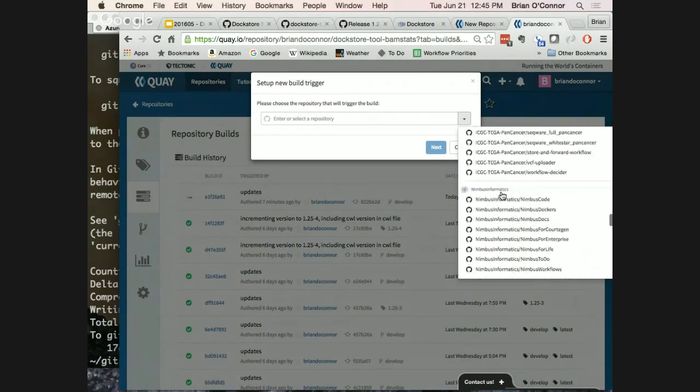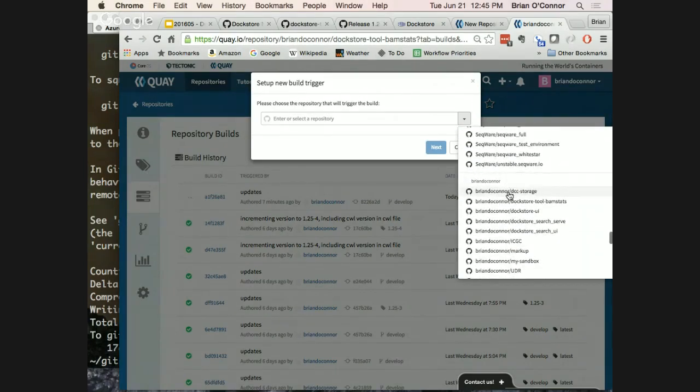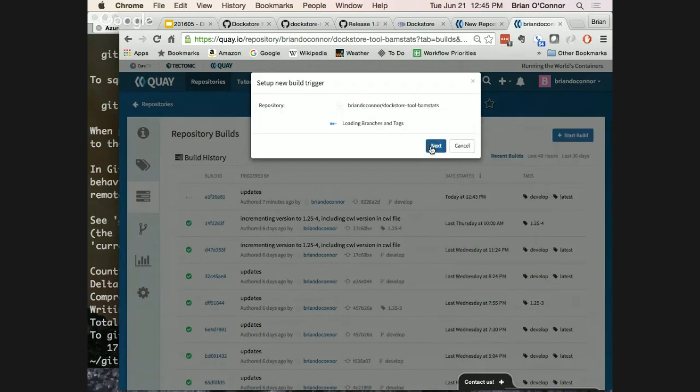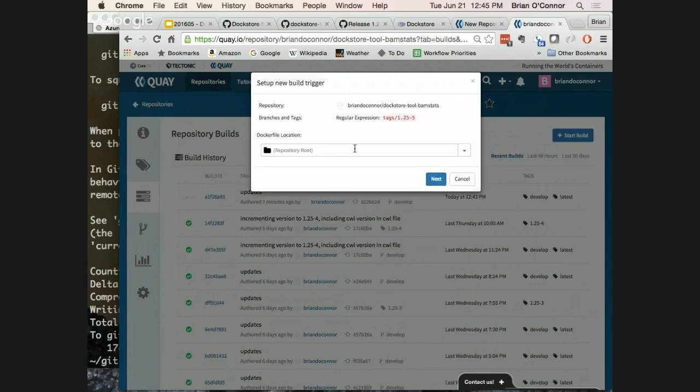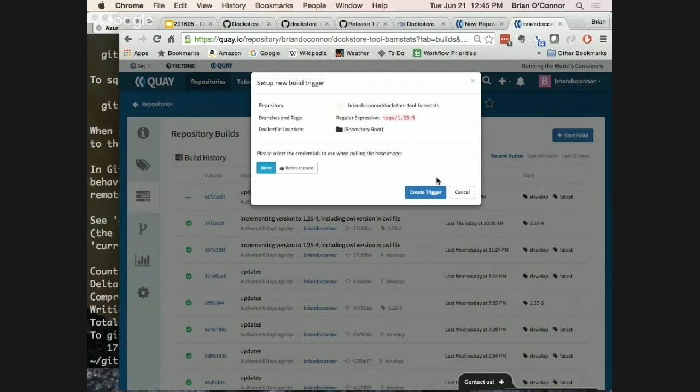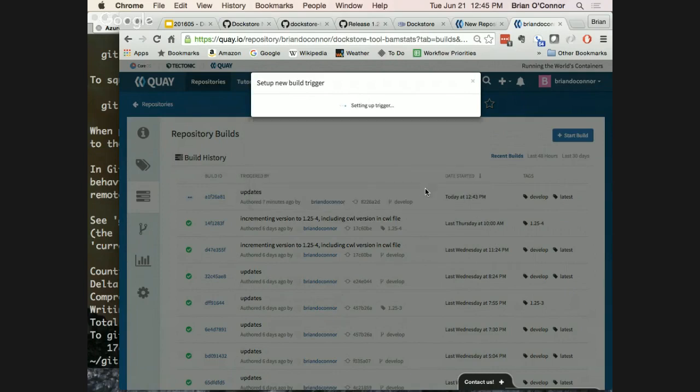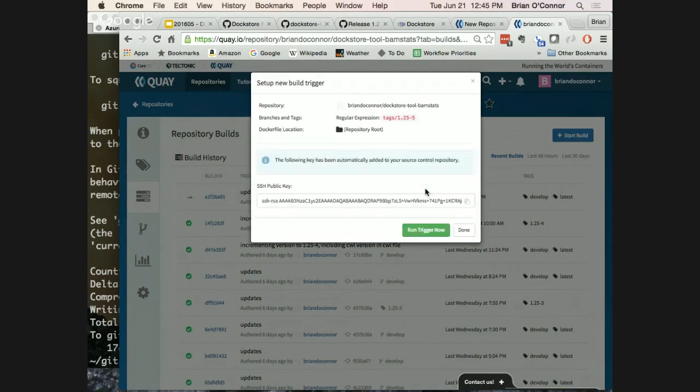So I'm going to scroll down to my repository. This one. I'm going to click Next. I'm going to match the new tag that I just put in there, so 1.25-5. I'm going to click Next. My Dockerfile is located in the root of my GitHub repo. And I'm going to create the trigger. So now any updates on this tag will result in this automatically building a new Docker image.